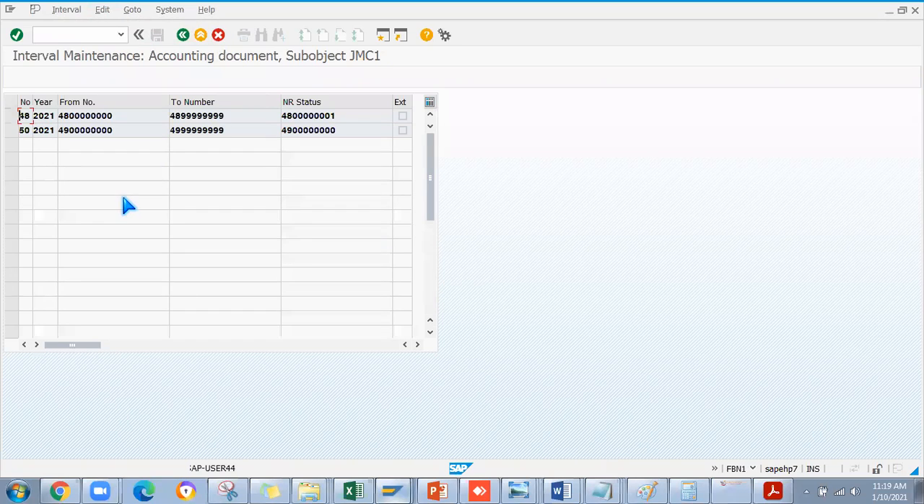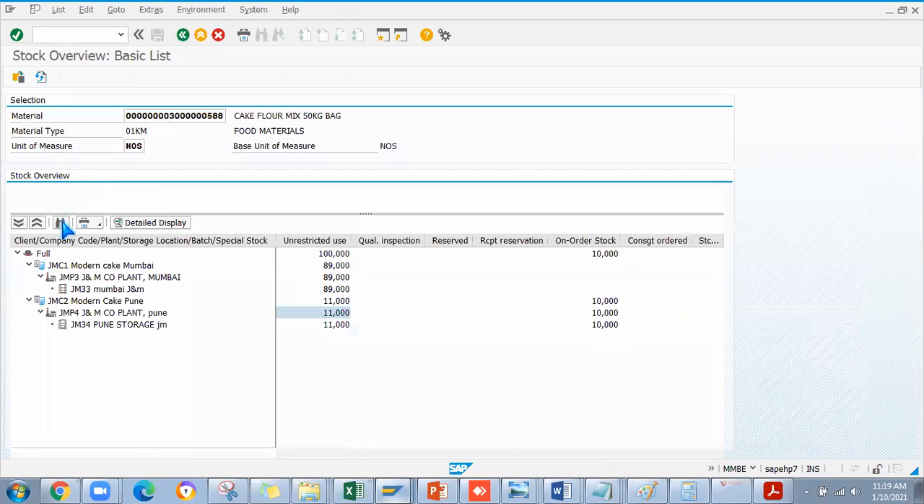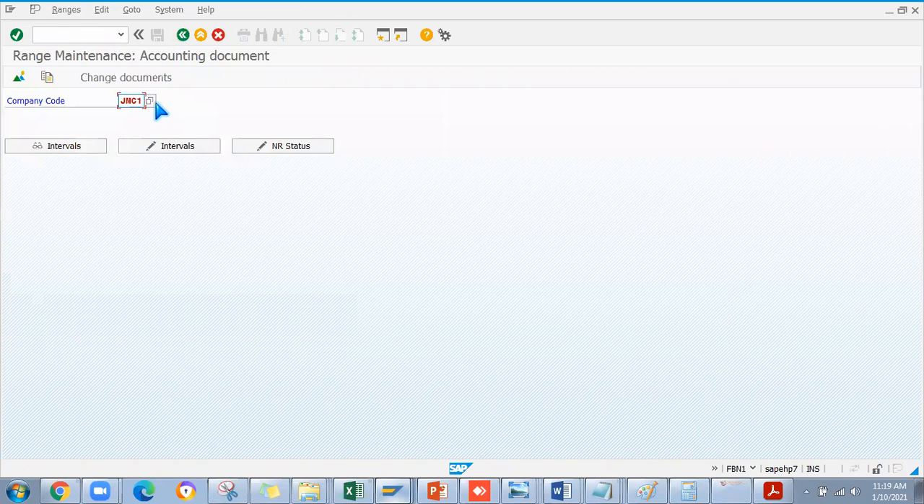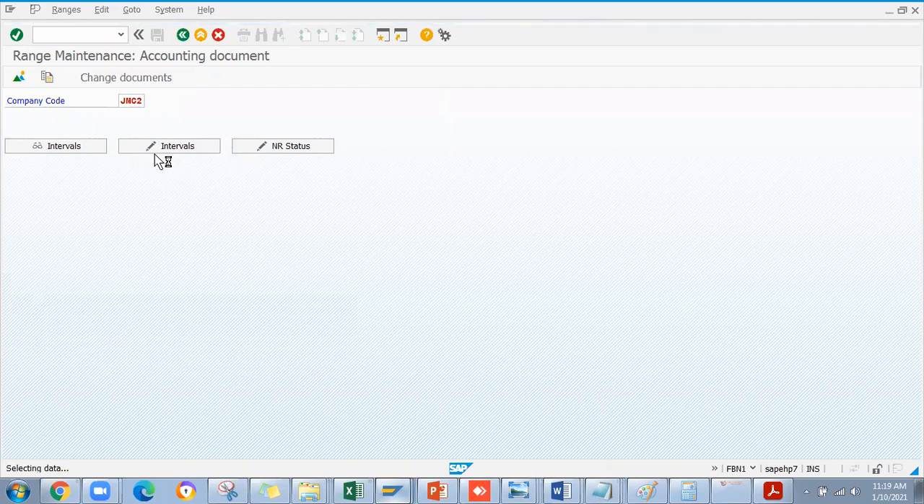So why is the system not allowing us to change it here? Akshay, any idea here? JMC2. So normally we have to maintain it. This is done by FI again.